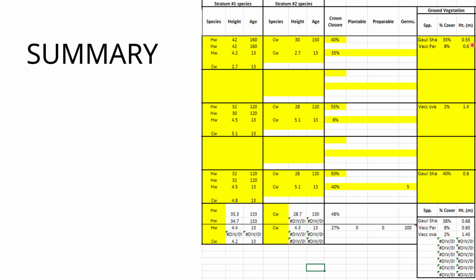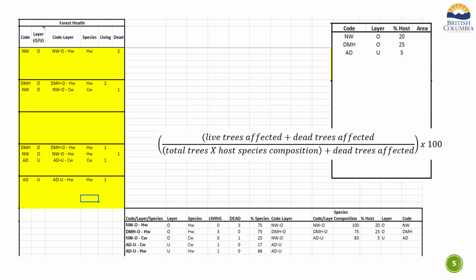Last up, we have the ground vegetation summary. So this field here basically pulls all unique codes, and then it looks up those codes and it averages the percent cover entry and the height. All right, next up we have the forest health summary.